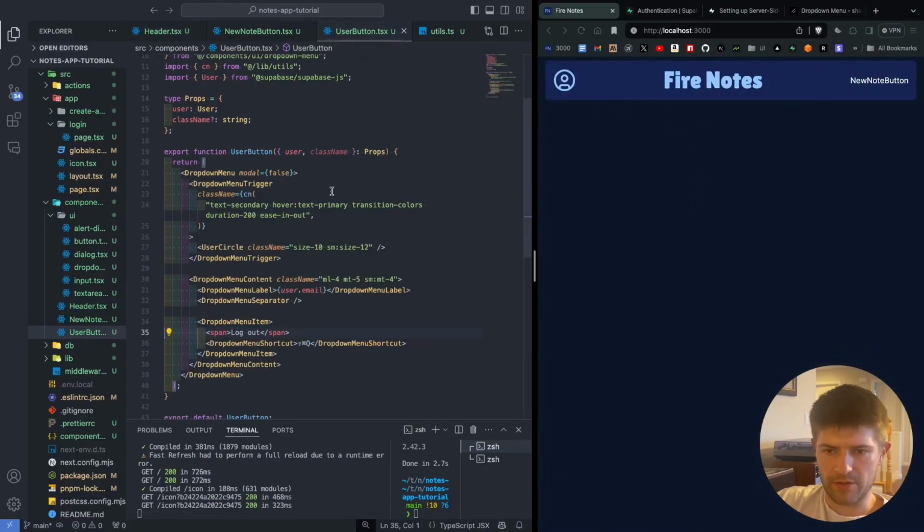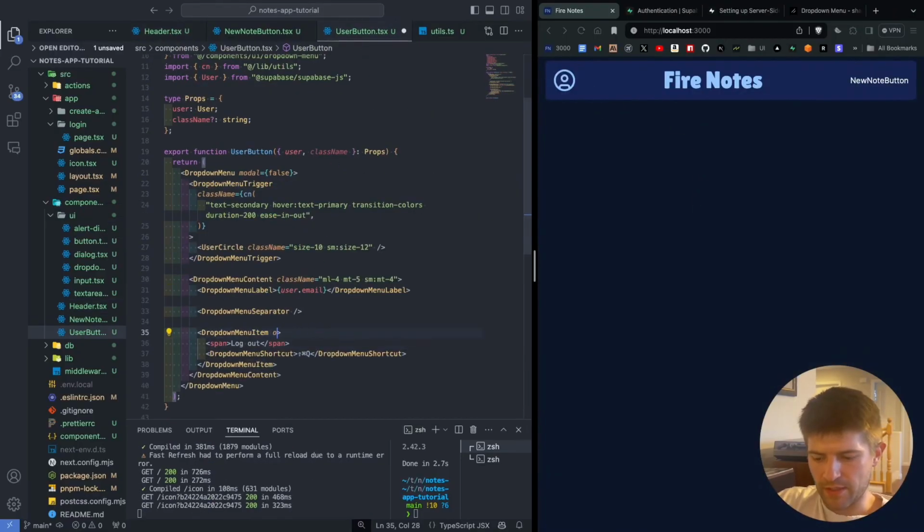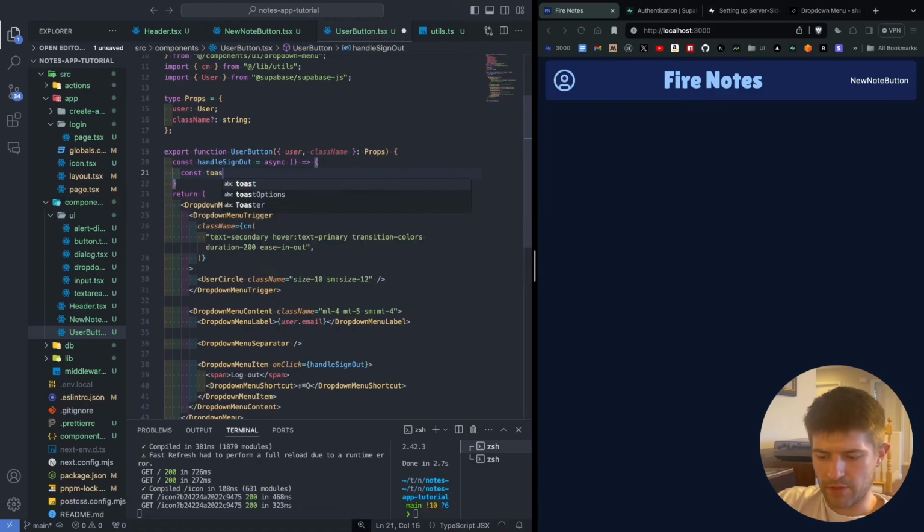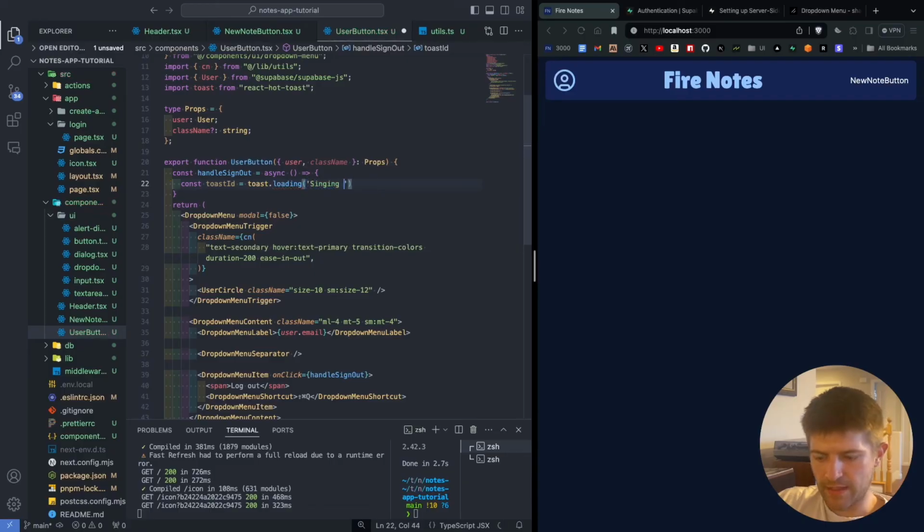So come back over to this user button, and right here we're going to say onClick. We're going to say handleSignOut. We then got to come up here and write this function. const handleSignOut equals. This is going to be async. We're going to, let's see, toastId equals toast.loading. We need to import this toast, and it's going to say signing out.